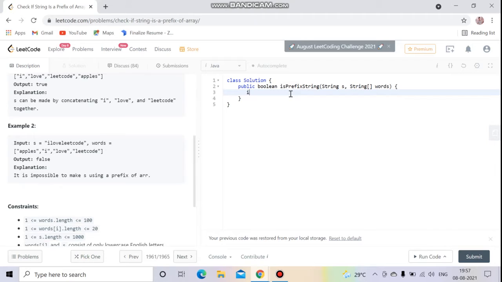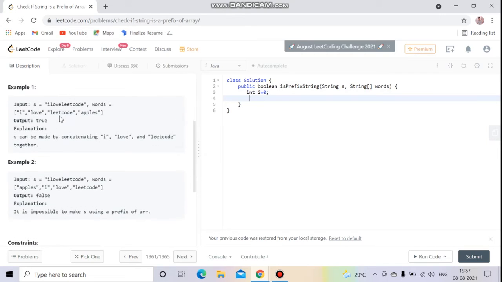Okay, I will take int i equal to 0, and till how much do we have to check? While s.length is not equal to 0, and I'm traversing words through the variable i, so i is less than words.length. Okay, and here is what I will check.